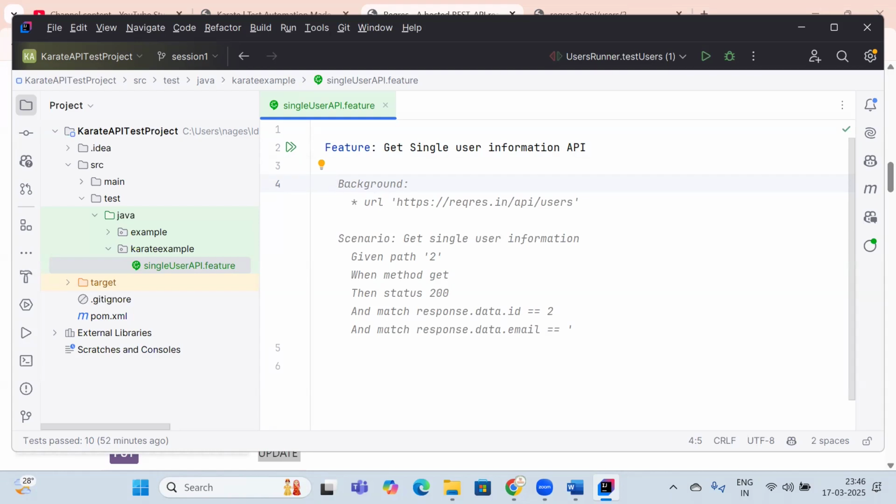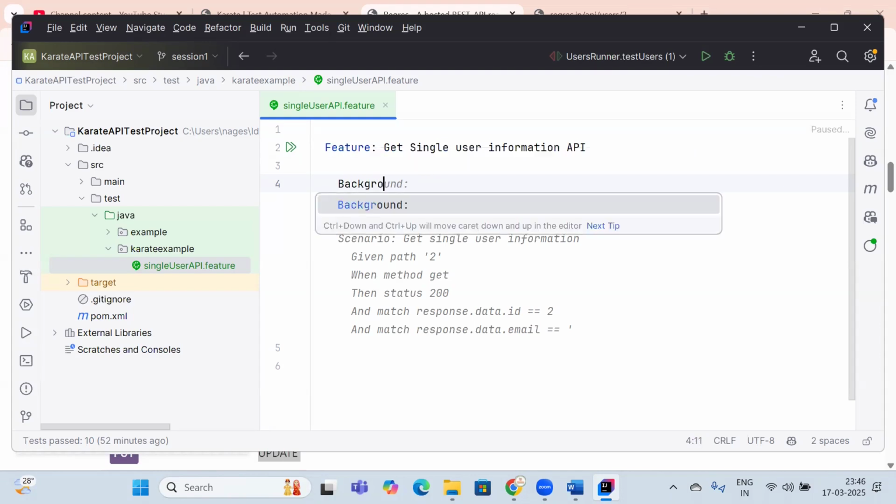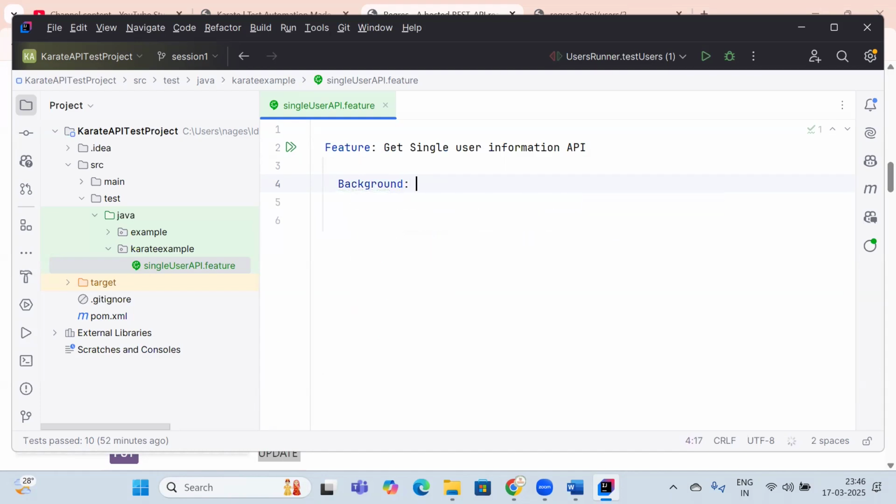What is the background? I'll tell you that. Now let me write a background. As I told you, background is a pre-step. So background dot my URL. I can provide that URL as background dot URL. So every API which will be executed, the background will be executed for all the scenarios.